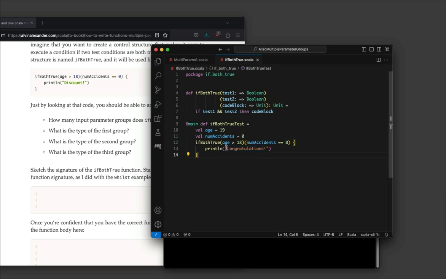And now if you like a little bit of homework, what you can do is put any Boolean condition you want inside of that one, and put in a block of code over here that returns unit, and you can go ahead and test if both true. And that should work because all we're doing here is we're testing the first condition, the second one, and then running the code block.